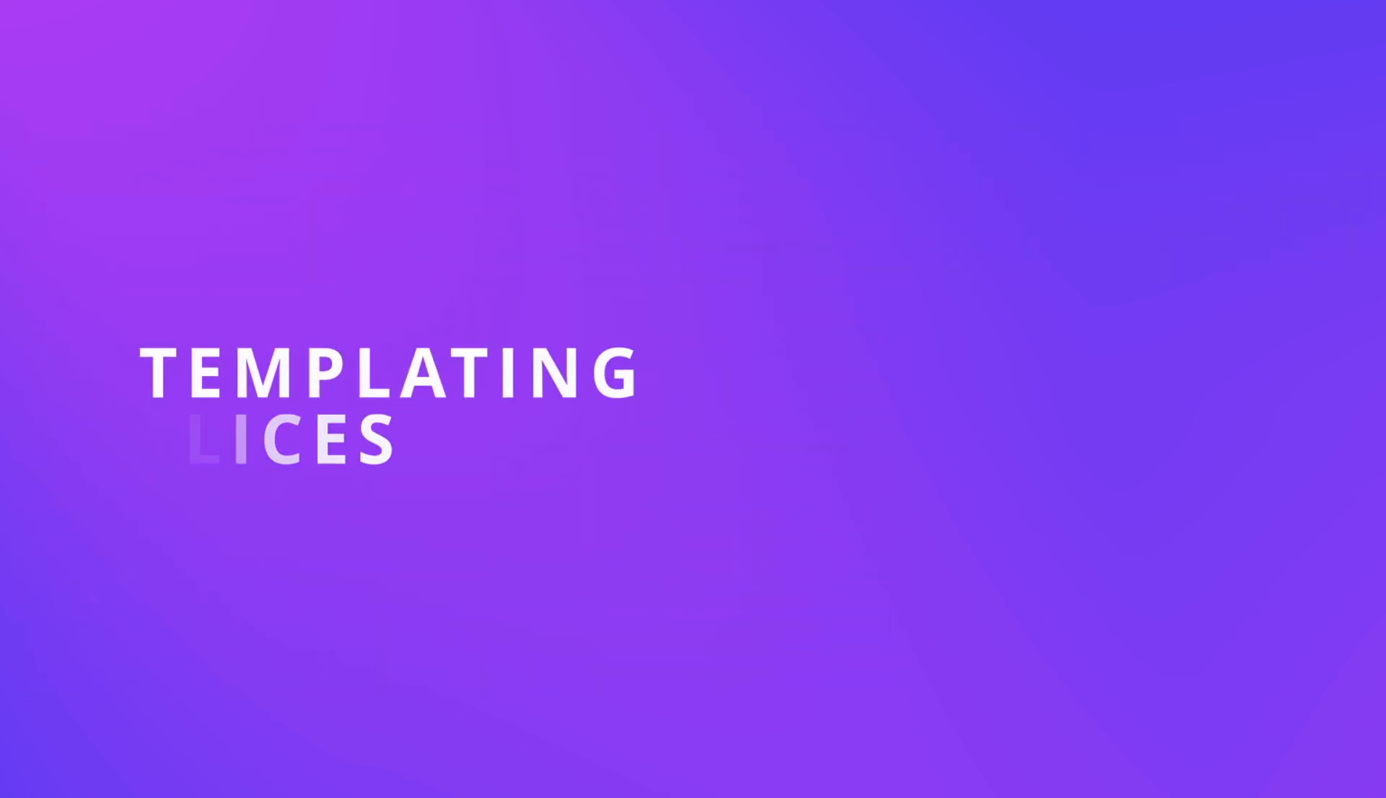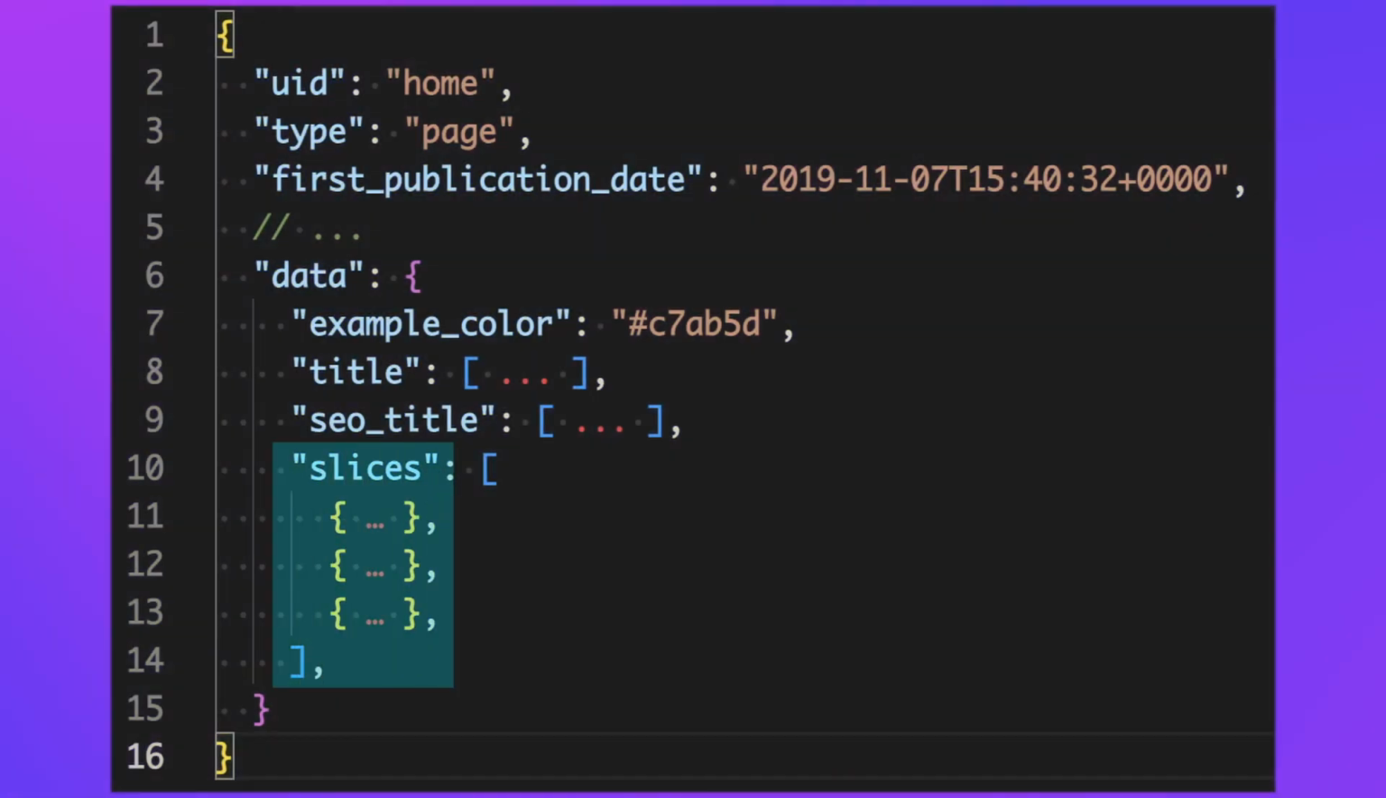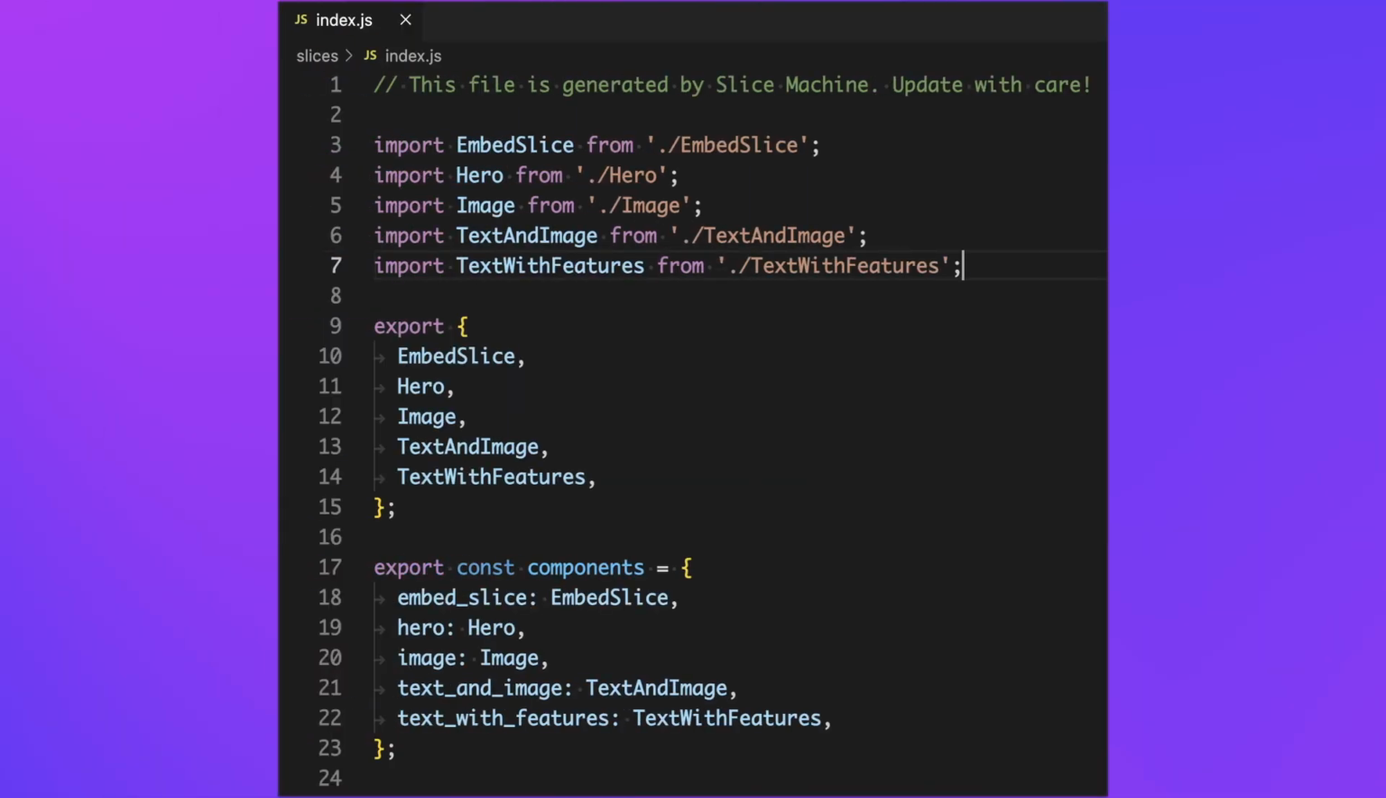Next, let's render our slices. Slices are also in the data object as an array, and thanks to the SliceZone helper component, you don't need to match each slice component and content on the page. This is done for you by the SliceZone component and Slice Machine, which creates an index file to match the slice components created in your project with the slice content coming from Prismic.